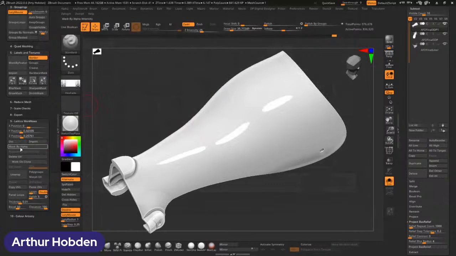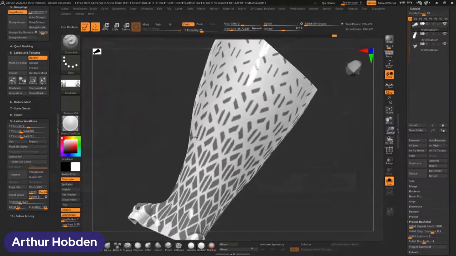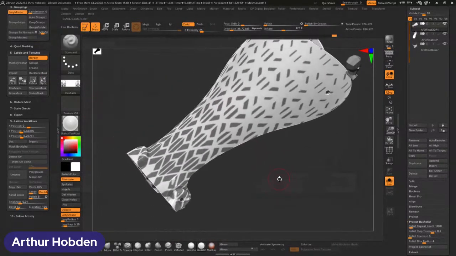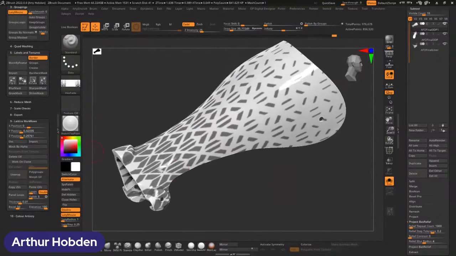Let's see. So let's mask by alpha. So there's a new texture. This one I want to use and actually punch right through the device.